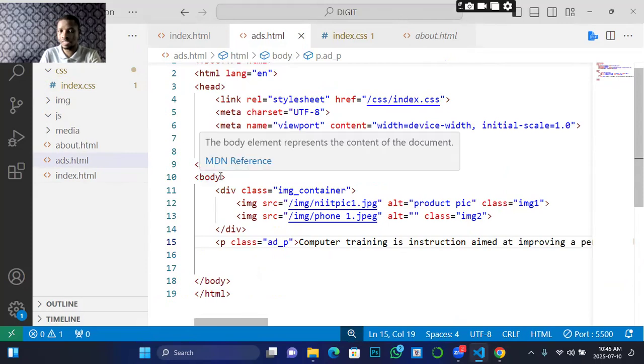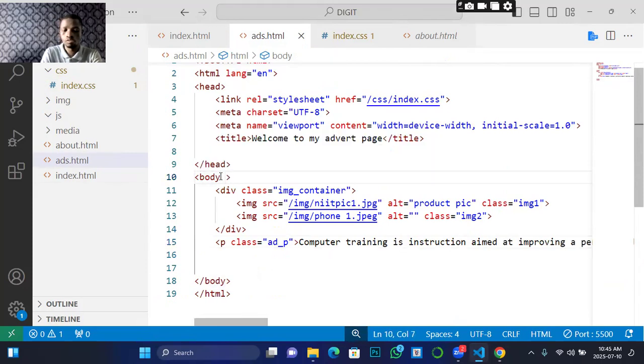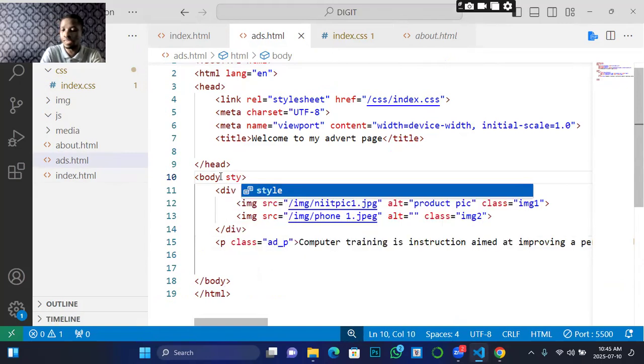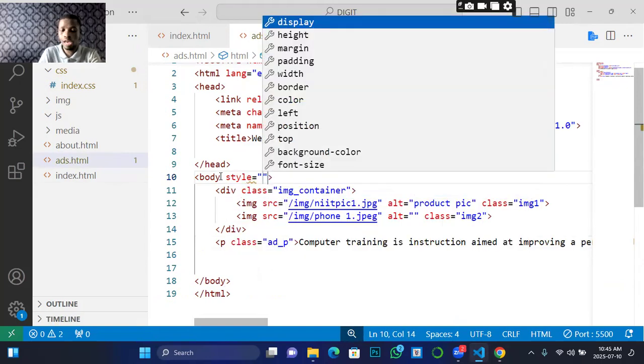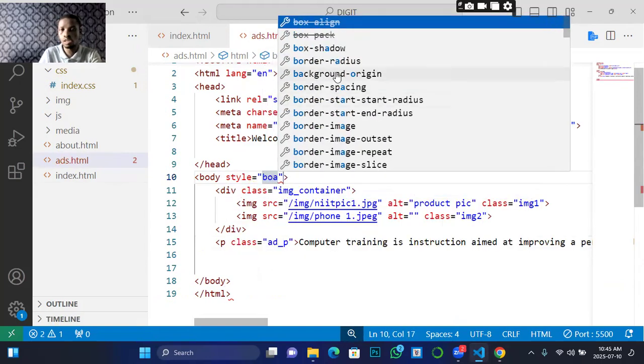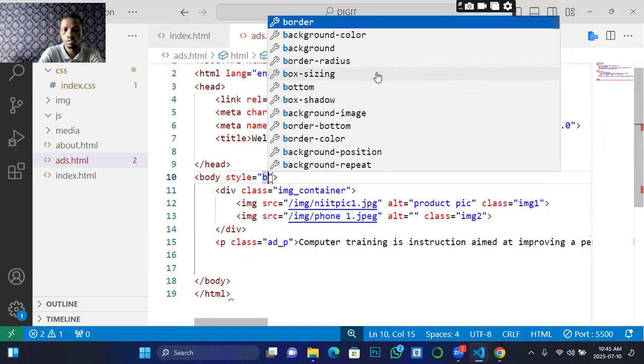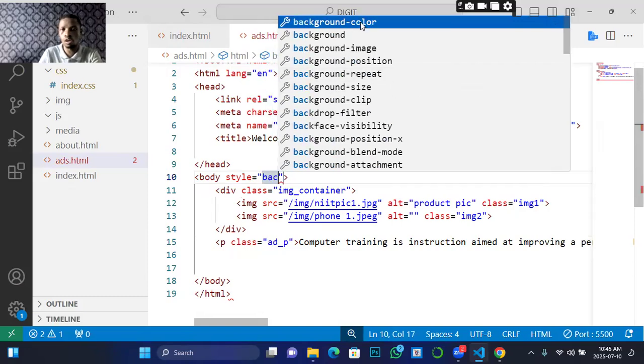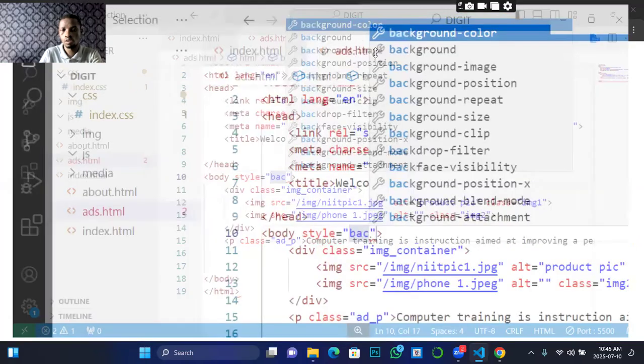I will create the CSS inside its own body. So I will just say style. Remember the inline method that I've taught you. Style. I will say background color. Background color.